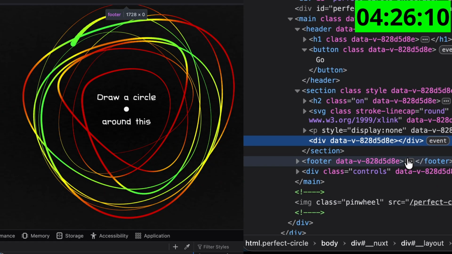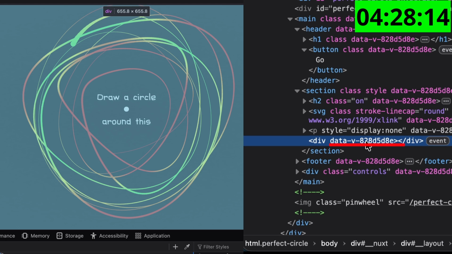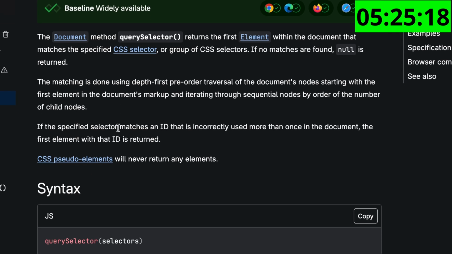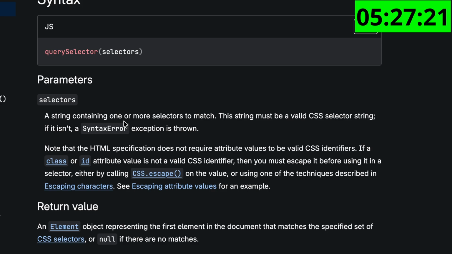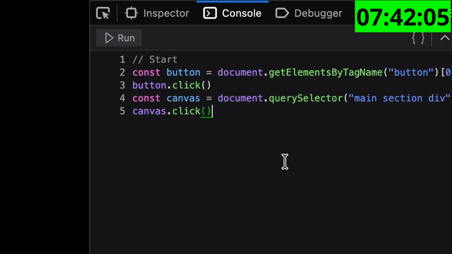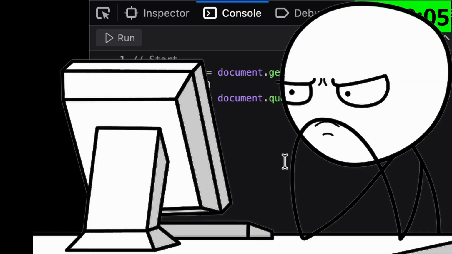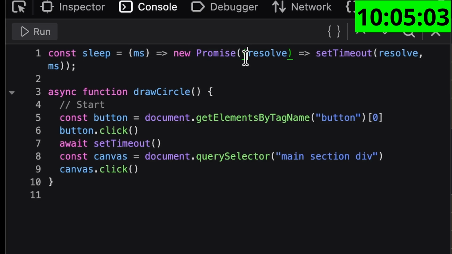I noticed that the section where you can draw corresponds to this div element. So after looking up the documentation, I figured out a way to select that element and assign it to this variable canvas. I tried calling click on it the same way I did with the button, and that didn't work. I thought that the canvas click happened before the game was ready, and that's why it wasn't working. Like maybe you need to wait for the animation to finish or something like that.